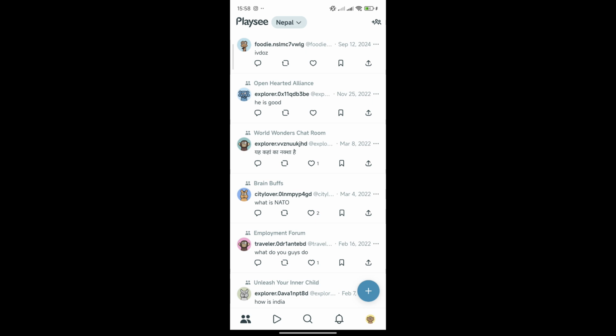Now, first things first, simply open up your Playsee application, and once you have done that, you should be provided with this current interface right here. So now you can just simply search for people that you want to block by selecting this search icon right here, or you can just simply explore. So once you have found your user, just simply select on it and open up their profile.